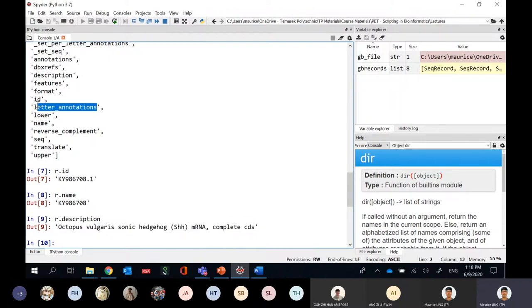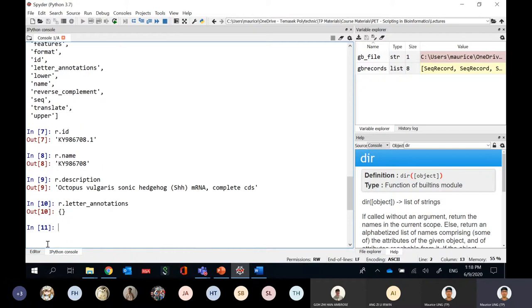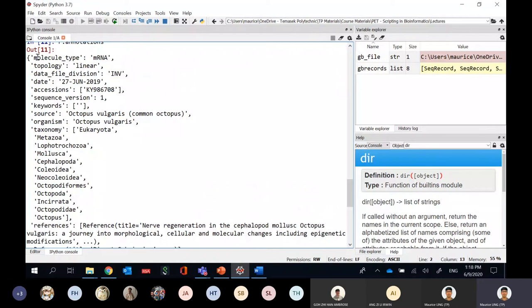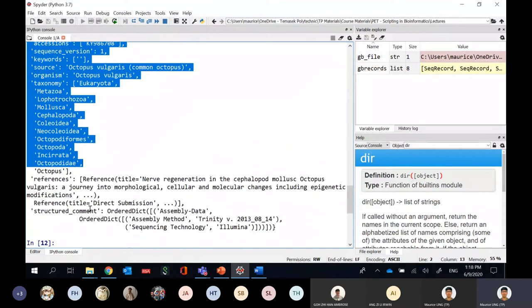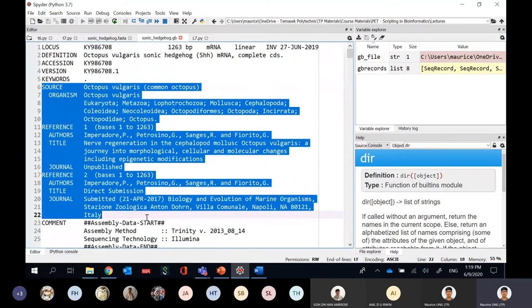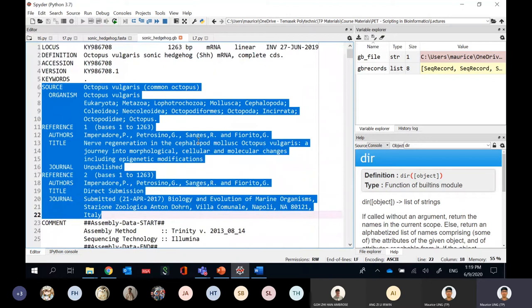Let's try letter annotation. No idea what on earth this is. So it doesn't have letter annotations. Okay. So then let's look at annotations itself. Annotations contain basically half of everything that you have. You see from molecular type, topology, all the way to taxonomy, references. There are multiple references already. So it seems that your annotations cover almost all the way from here to maybe even up to this part. So all these are annotations, and you realize that it has a bit of this part here.